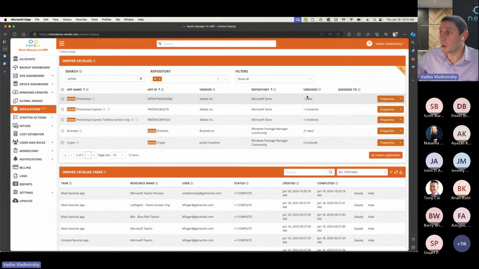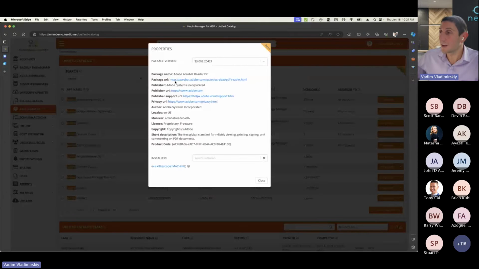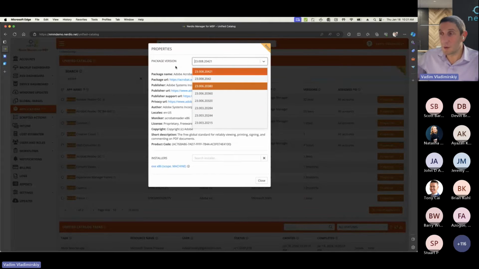You'll notice there's only one version of it because Microsoft only publishes the latest version in their store. But if I wanted to, let's say, get a different application, like the Adobe Acrobat Reader, you can see that's part of the community repository right here. And there's actually 32 versions of it. So if I click on this, you'll notice I have a ton of different versions of Adobe Reader.